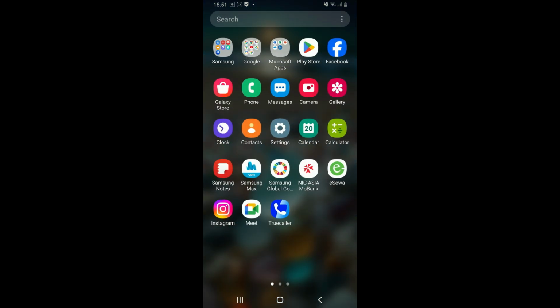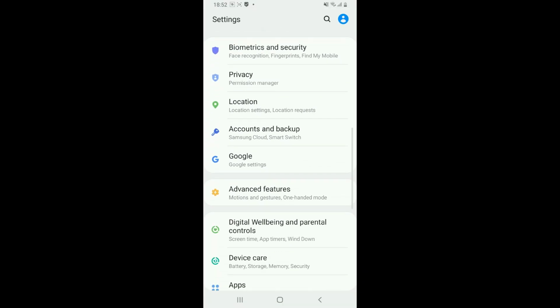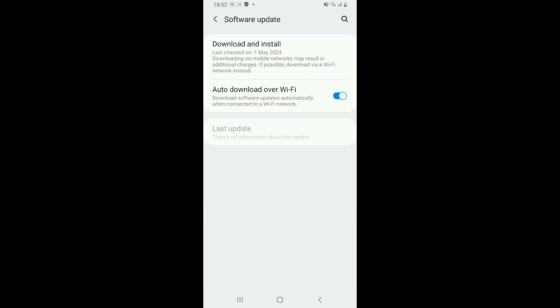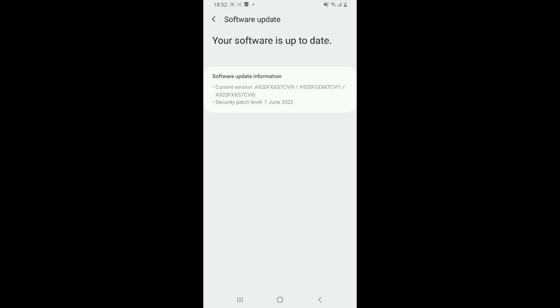The next thing you want to do is to check for your phone's operating system. Open up the settings icon from your app drawer and from the settings menu scroll down and tap on software update. Tap on download and install from the options in order to look for the latest software for yourself. If there is an update available for your Android device, go ahead and install it right away.